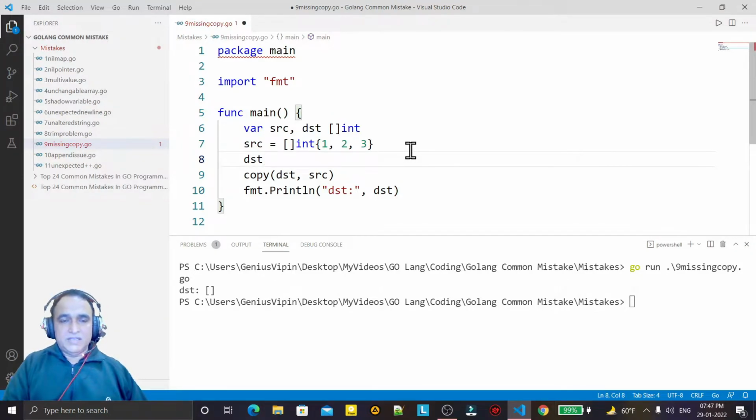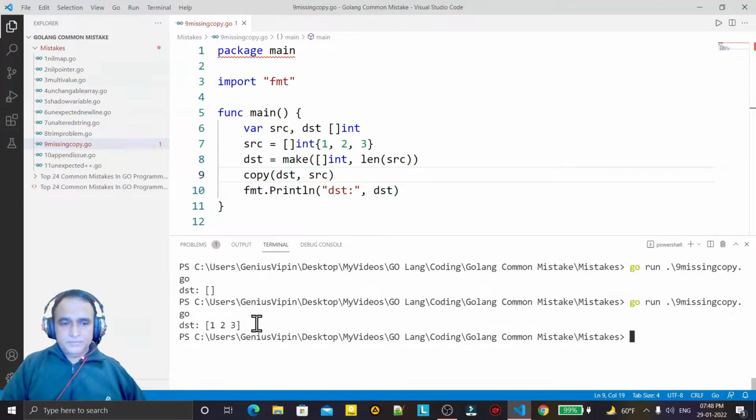So we have to say dst equal to make, then int array type, then we have to give here the length of src. You see, the length of this is 3, so the space I want to give is 3. Then if I copy this, I will have the same result. You see, this method is able to copy now. The source is copied to destination, but after initializing memory. We have initialized the slice of 3 to this dst, then we are able to modify this value.